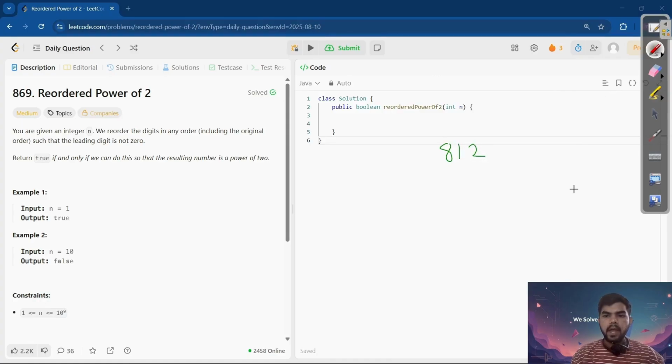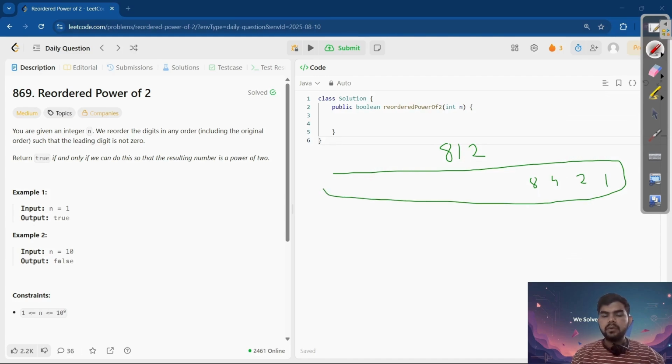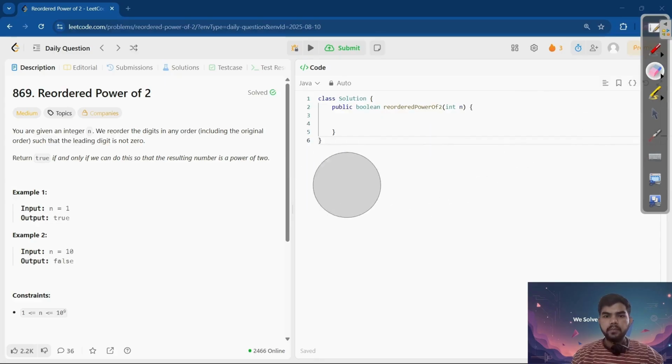What is my observation from this? Suppose we take again that number 812, and we see the binary bits, 1, 2, 4, 8 and so on. So we have only 32 numbers to compare. Why should I make all the permutations of this one? I only have 32 bits, correct? So I will just compare this number's digit frequency with the 32 bits and check if I am able to reproduce one of the 32 numbers from this n by rearranging its digits, correct? That I can also do, right? So we'll be taking that approach.